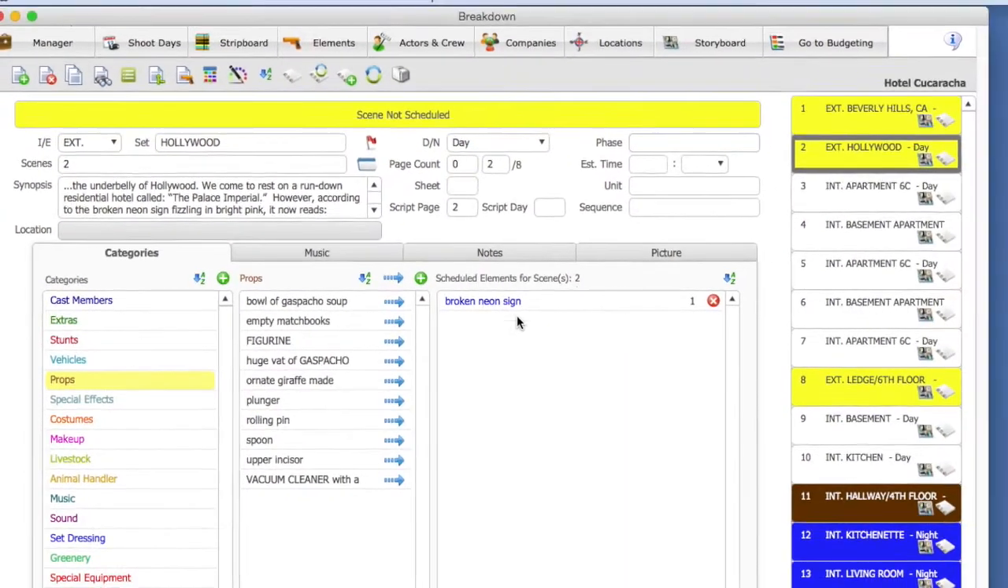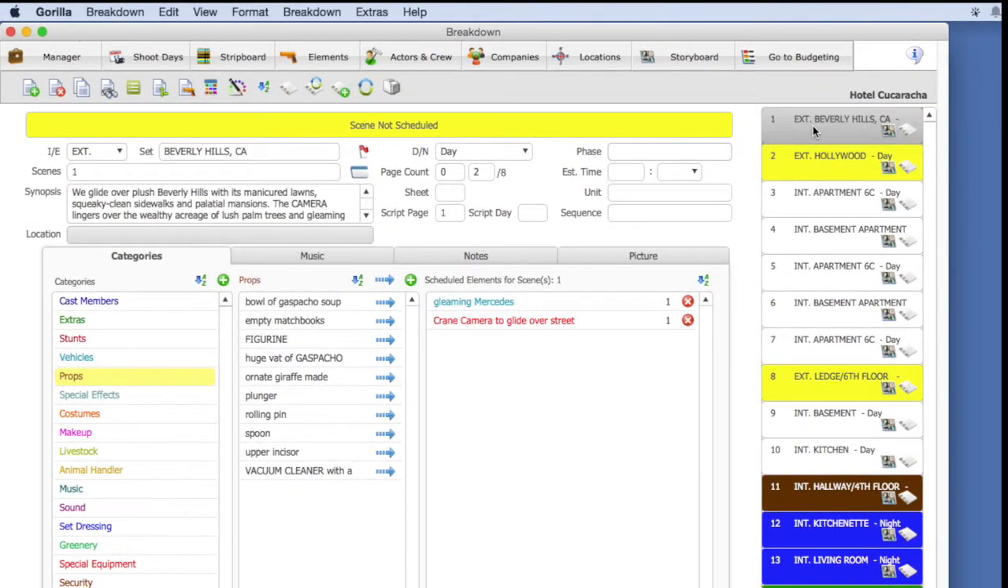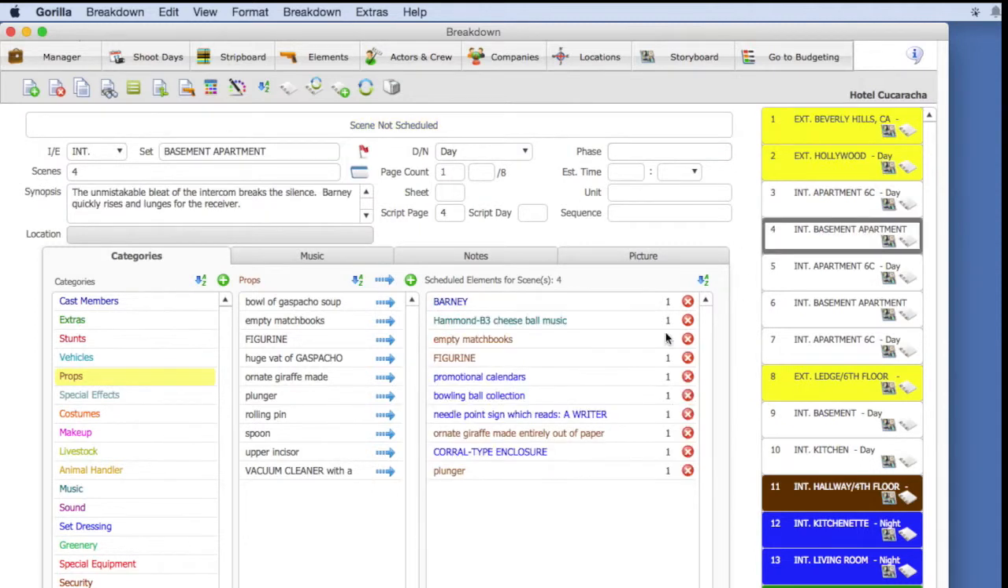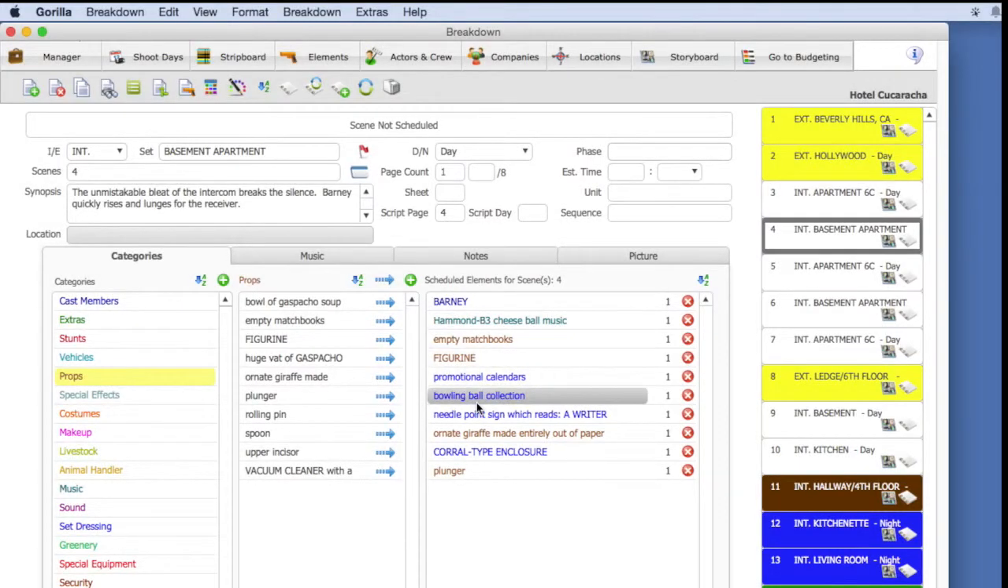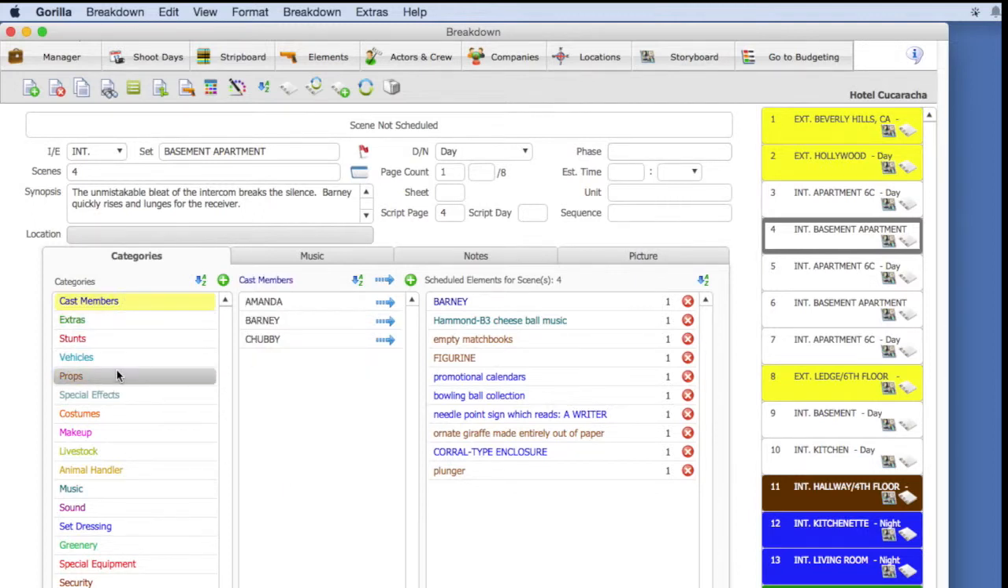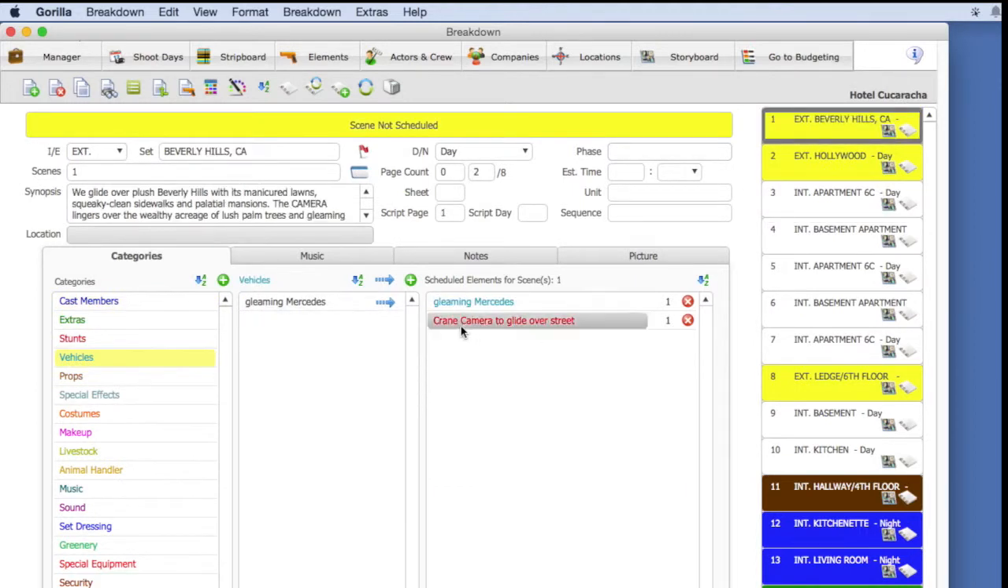On the far right-hand side of the screen, you will see elements that are scheduled for that scene. By selecting a different scene from the Scene Navigator, the scheduled elements for the scene will change. You will remember from Lesson 1, when we went over Final Draft Tagger, we tagged the element Gleaming Mercedes. We also tagged the element Crane Camera to glide over street, and as you can see, both these elements came into Scene 1.